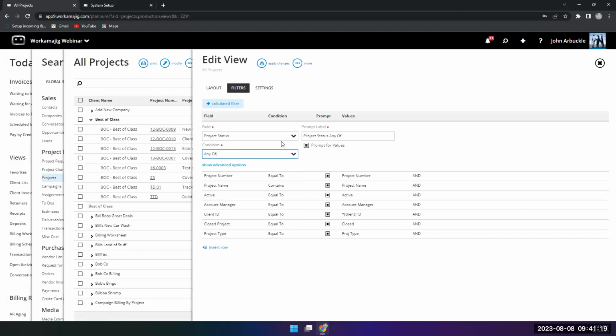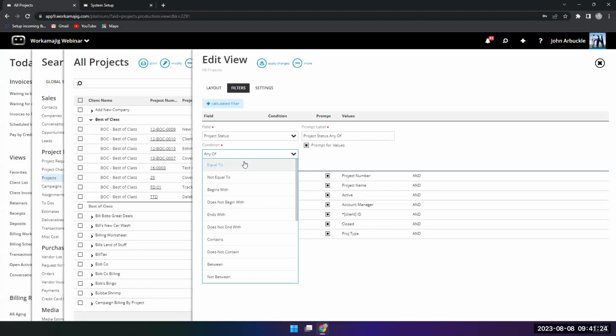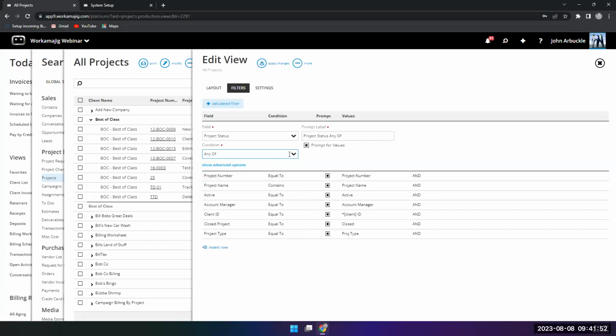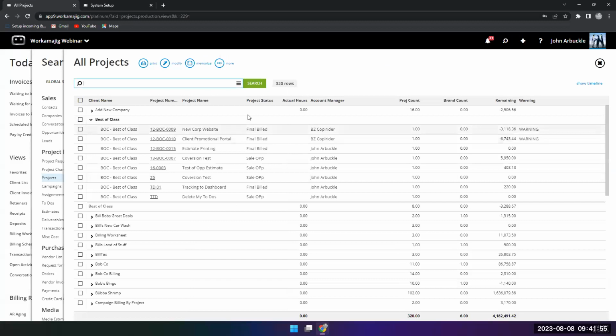If I say any of, then I'm going to be able to select more than one status. So the most common is, again, equal to. Sometimes if I just want to type in a little bit, I'll do the begins with. I only want to type in 23 dash in the client ID or something like that. I'll use begins with. Of course, if we have contains, within that field, if it contains BOC, then that's what it will run for. But again, usually for project status, I often see the any of being used, and I'll just quickly show you what that does.